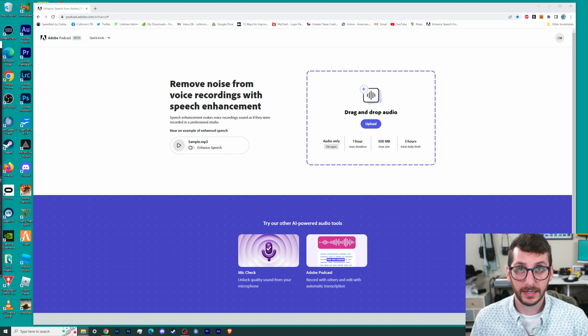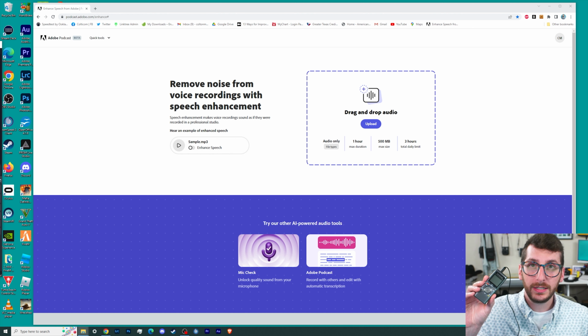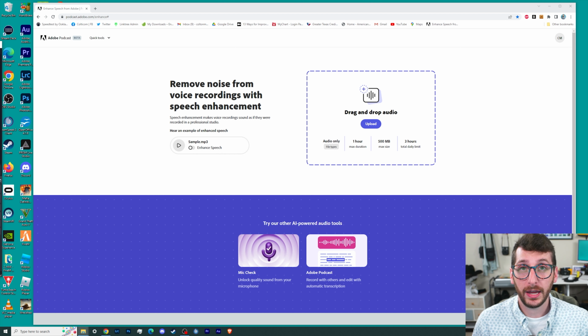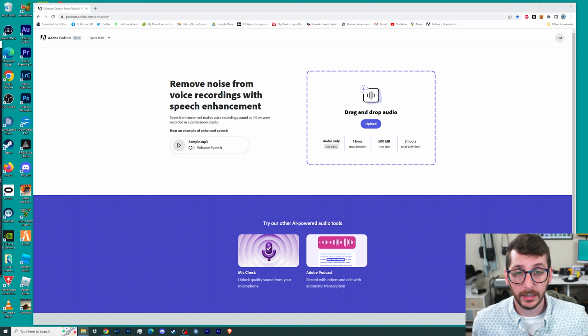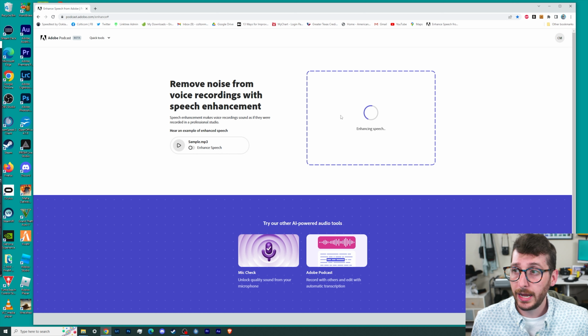To really test this, I've used my lav mic that I normally use, and I've plugged it into this very basic handheld recorder. So the audio quality is a bit lower than when I record videos normally. And so we're going to take that clip and just drag and drop it in here. And now it's going to do its thing. It's going to enhance this audio, and then it will let us play that audio and compare it to how it sounded before versus how it sounds now. And then it will let us download.